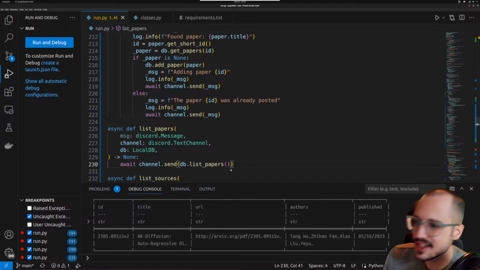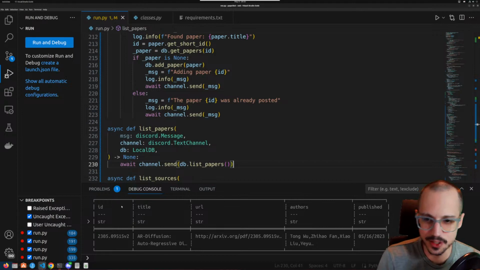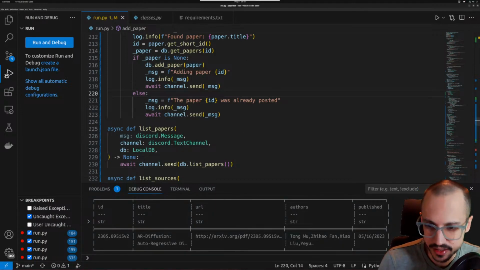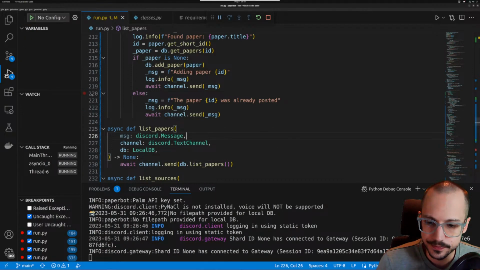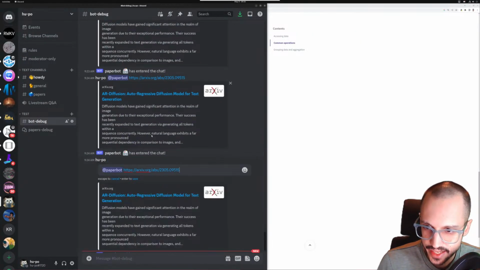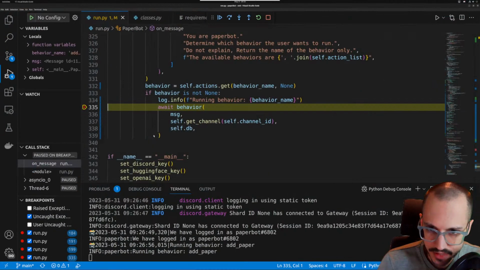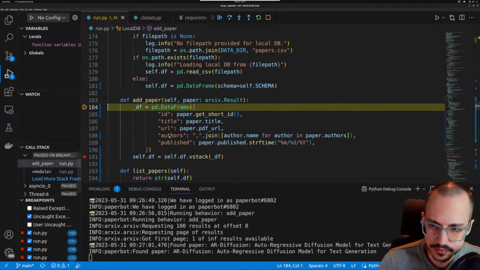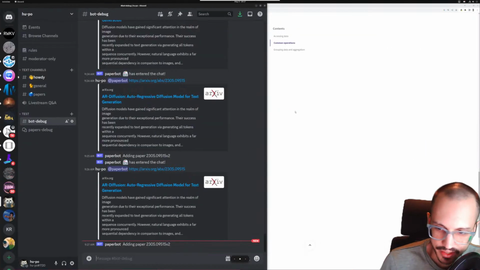Look at that. Look how easy ChatGPT Copilot makes this. Like, I don't even write code anymore. I'm just basically tab completing everything. Okay, let's run it. And Paperbot has entered the chat. Okay, we'll do this, and then it should add that. The behavior is now add paper. That's correct. And then it adds the paper. We can get rid of these breakpoints. It's telling us I added the paper.